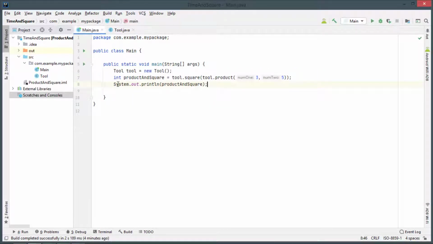Here we have an instance of the class Tool and a variable that is going to receive the value of product and square, which is equal to the square of the product. Here we have 3 and 5. 3 times 5 is equal to 15. 15 to the second power is 225. Then we print that value to our console.